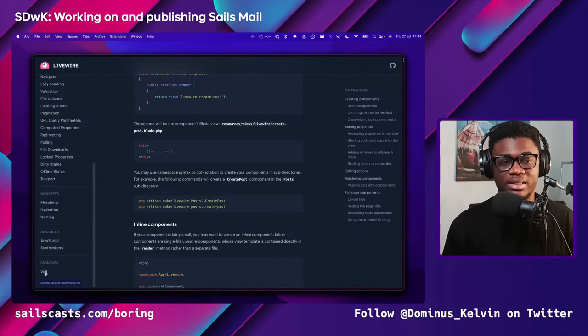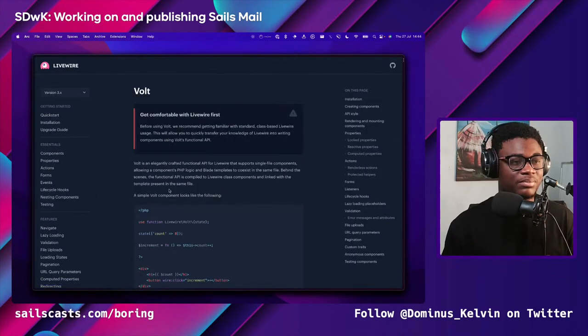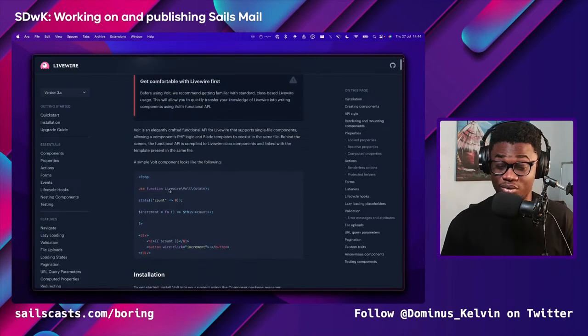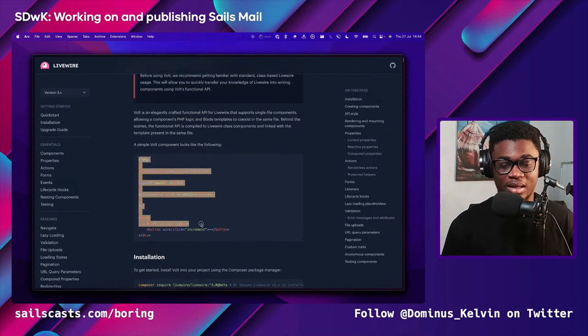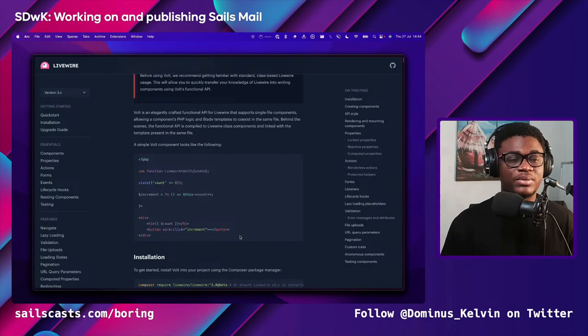But I don't really like classes and OOP that much. I find over the years I've really gravitated towards functional programming. So when I saw this, I said, ha, and mind you, I've been thinking about doing something similar for Sales Mail for a long time. Not really a long time, maybe months now. I'd just been thinking about the idea. So when I saw this, it was interesting.